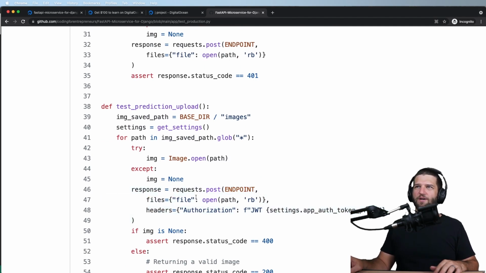So we're using that endpoint and then we open up some sort of file in bytes mode. We are reading bytes. And then we pass in the headers for authorization. In this case, it has a JWT header. That actually doesn't matter. This label right here does not matter at this time. Maybe it'll change later.